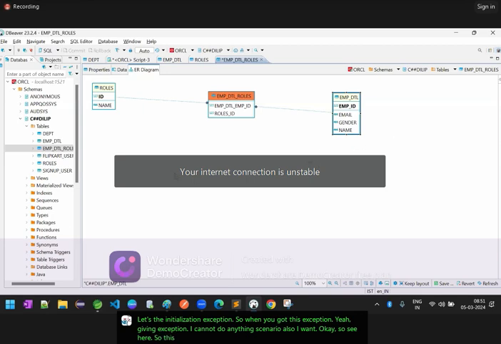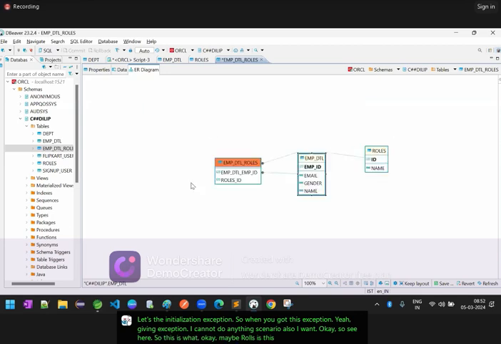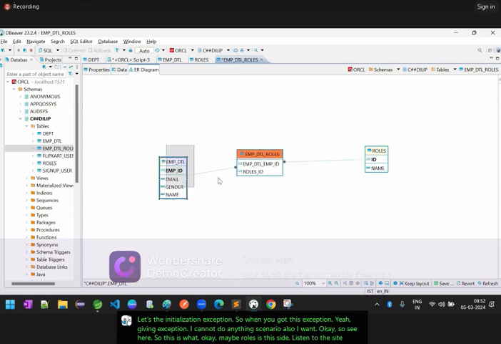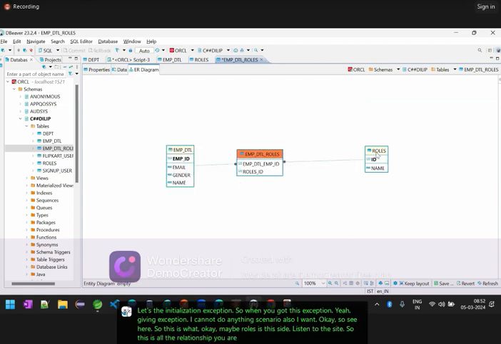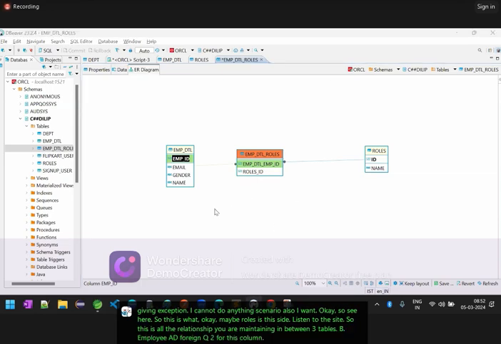So this is what, okay, maybe roles is this side. This is this side. So this is the relationship you are maintaining between the three tables: ID, foreign key, employee ID, foreign key for this column. Okay.